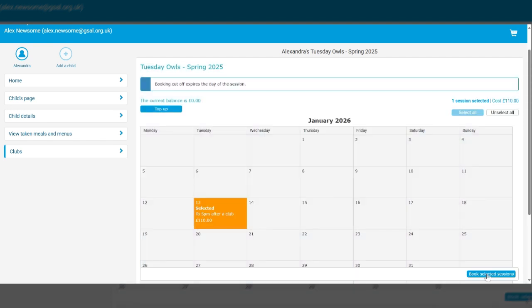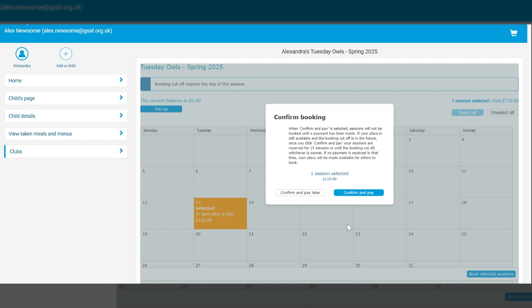Then go to Book Selected Sessions. At this point you have two options. You can confirm and pay later, or you can confirm and pay. If you choose to confirm and pay the full amount for the whole term, these items will go into your basket and you'll be able to pay as normal. If you choose to confirm and pay later, we would ask that you pay at least 50% so that a whole half term of the booking is covered.